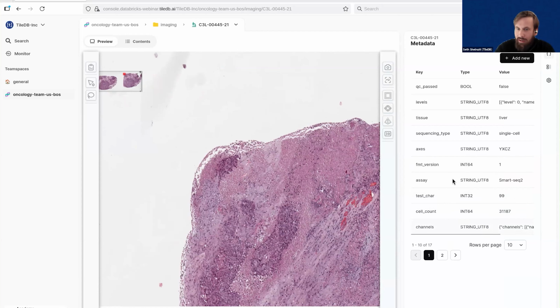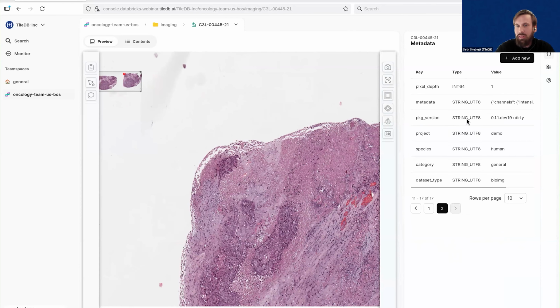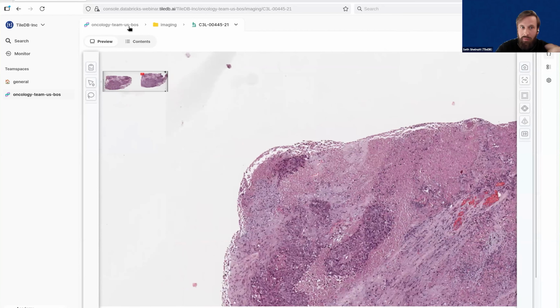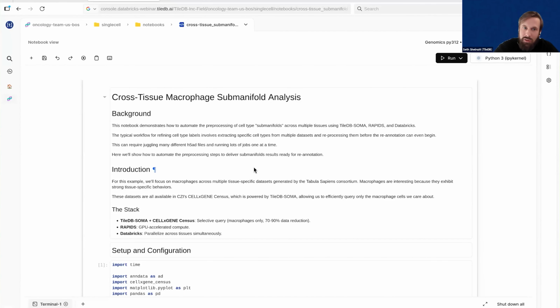And imaging has a lot of different metadata, right? So it's pretty nice to come in and see things like the assay that this was run with. You see things like the axis layers. You can also see things like what species this came from, categories, things like that. So it's very nice to have a lot of metadata, which you can then search on in our system using our catalog functionality. All right, with that, I'm going to switch over to our example around SingleCell.